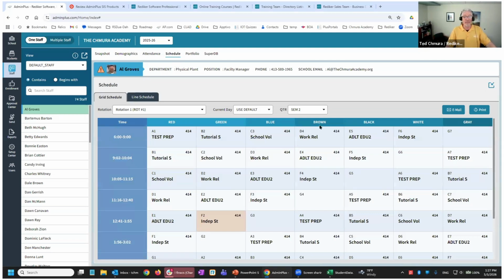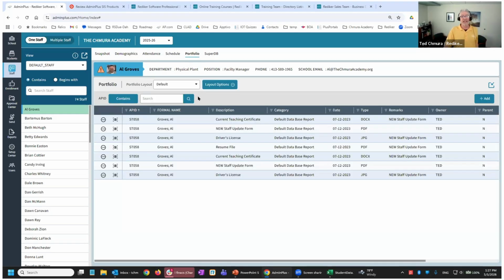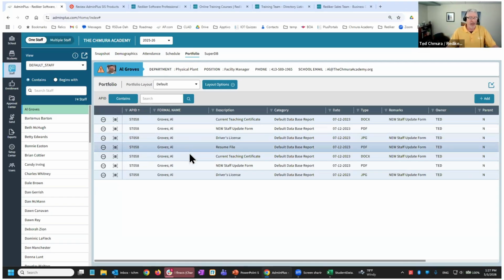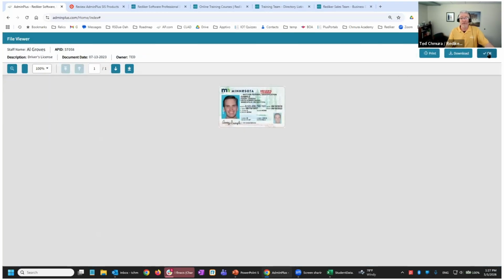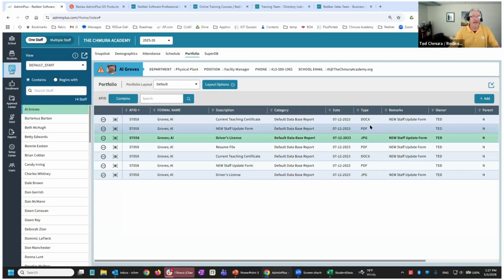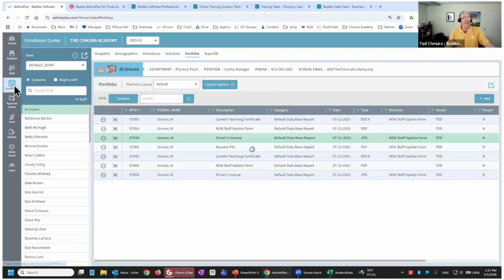Most of them will develop a schedule, and so they want to be able to see the teacher's schedule as well as the student's schedule. And every single staff member also has this portfolio where you can store copies of resumes or professional credentials or whatever you feel like storing in there, whatever's convenient for you. And of course, staff can also have super databases attached to them.